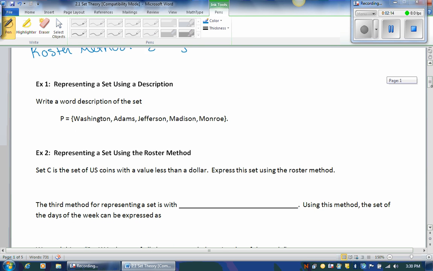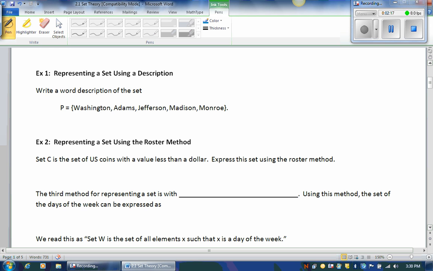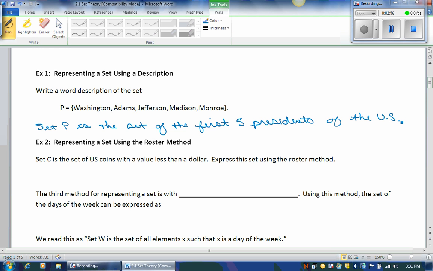All right, so representing a set using a word description. Write a word description of the set: Washington, Adams, Jefferson, Madison, and Monroe. So I want a word description of what those objects actually mean to you. So we could say that this list of objects, set P, is the set of the first 5 presidents of the U.S. All right, so that's how you write a word description for a set.